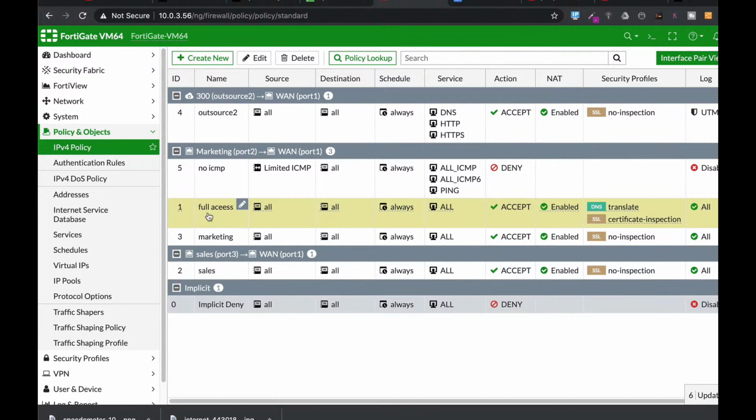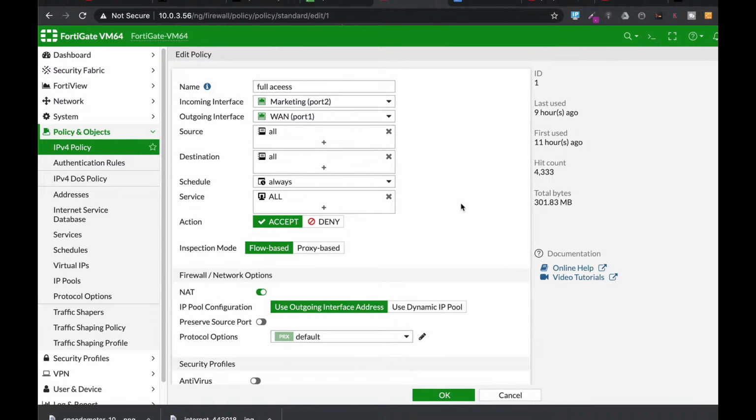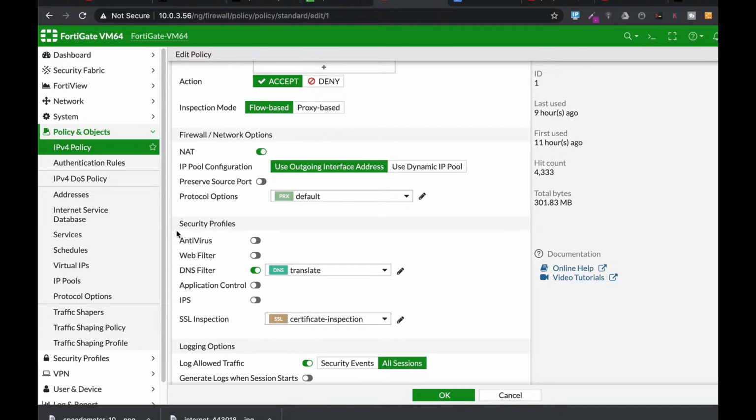So let's just open one policy, let's edit it, and here you can find the different security profiles. Once you enable it, it actually scans the traffic and looks for viruses, malware, spam, domains that are not permitted, and other things.